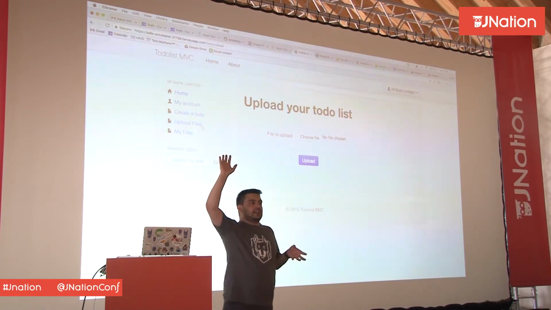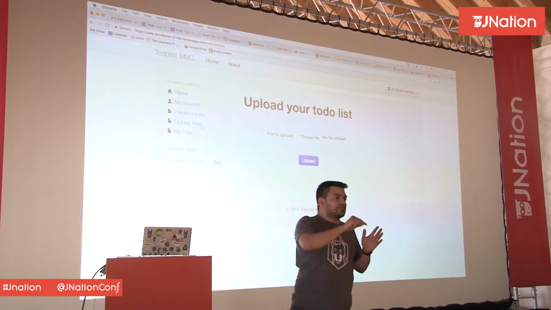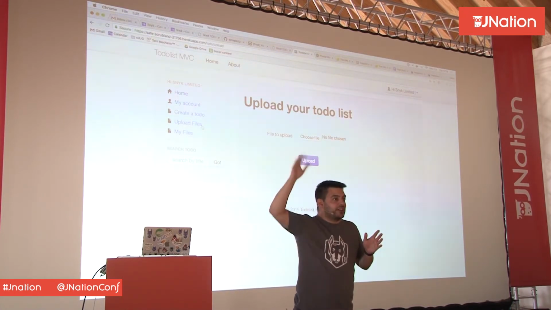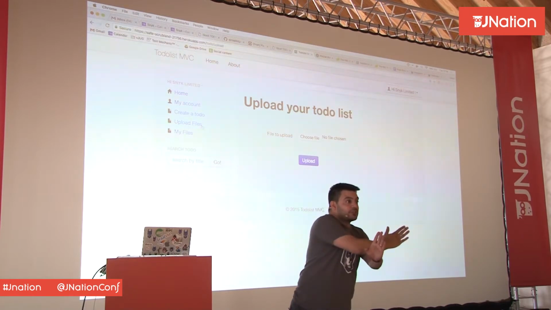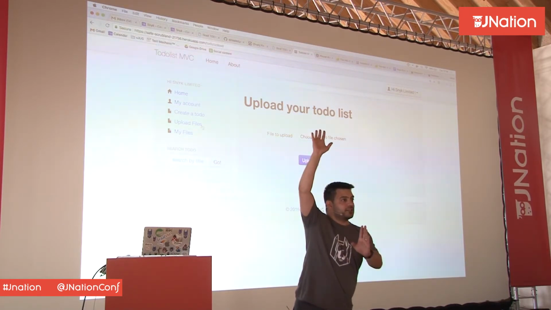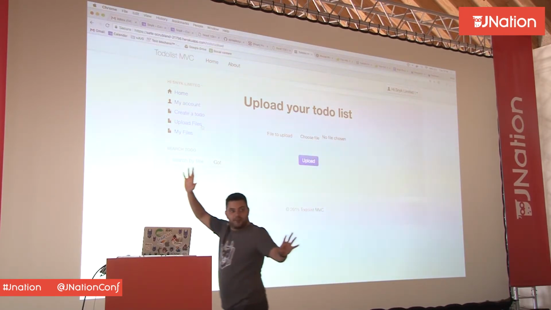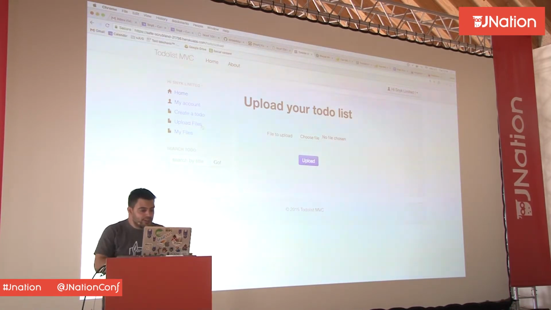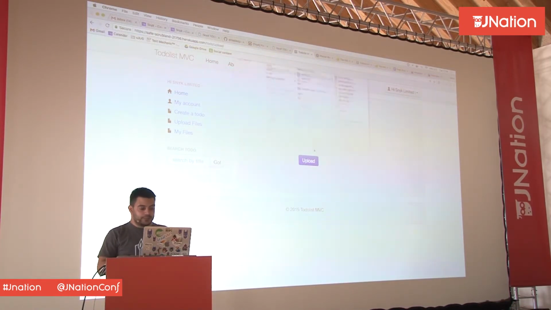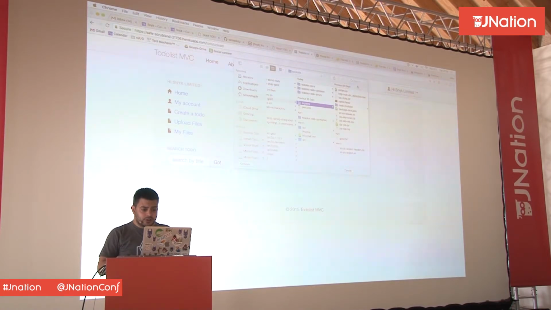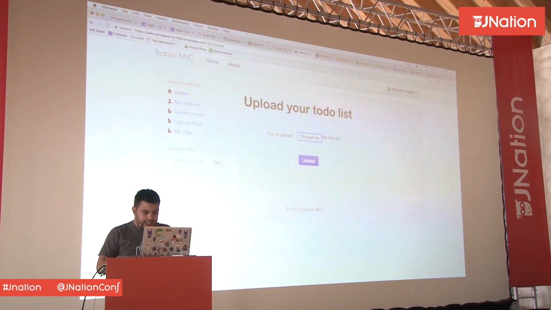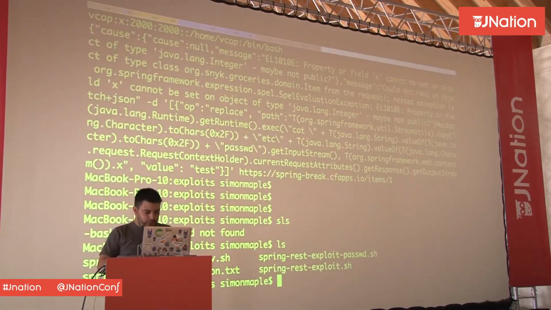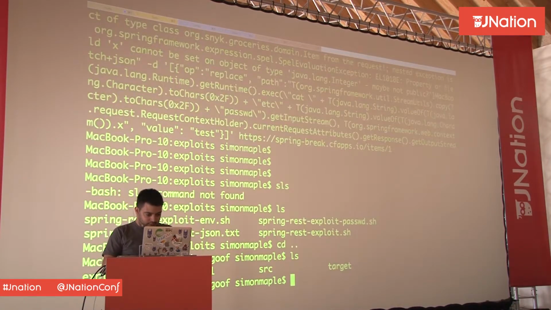Who realized in a zip file you could have .. in your path, that when you unzip, it actually goes outside of the target directory? Anyone know this? Yeah, only about maybe 5 people in a full room. So one thing we're going to do now is choose this file. The file we're going to choose is called zipslip.zip.